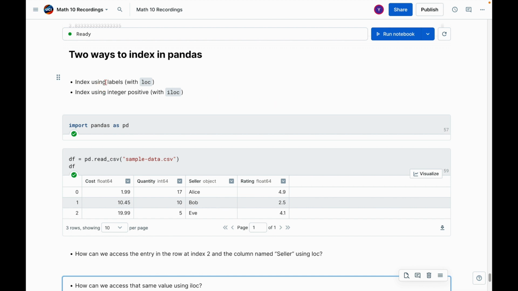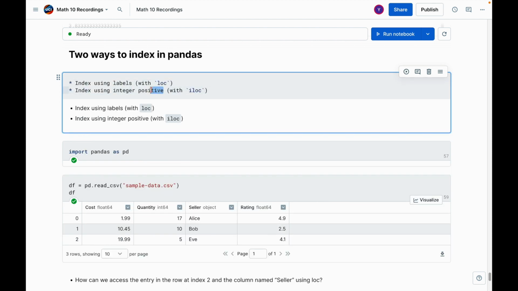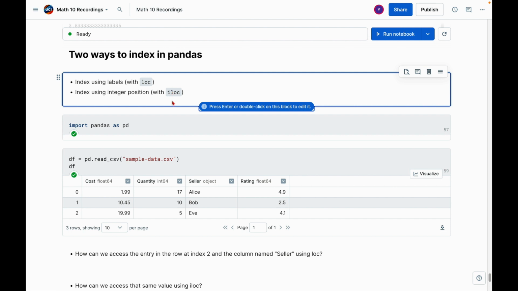We can index using labels, so kind of what things are called, and the word we use for that is loc, versus we can index using, when this says positive, it should say integer position. So let's say integer position. So the actual index, like 0, 1, 2, using iloc. And I like thinking of iloc as standing for integer location, so integer location versus label location.